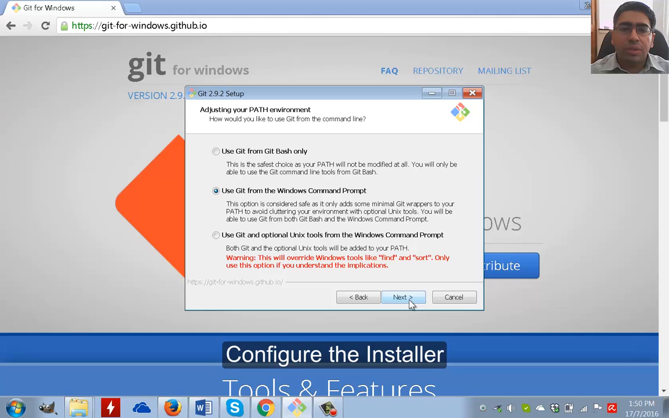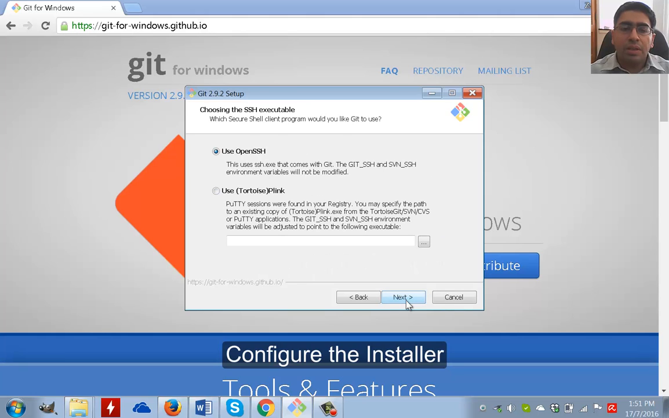This part configures which part of Git and Git Bash are installed. It is recommended to select the option that installs both the Git Bash as well as allows integration with the Windows command prompt. After making this choice, click on the Next button to continue. This screen asks which SSH client to use. I will choose the default option for using OpenSSH.